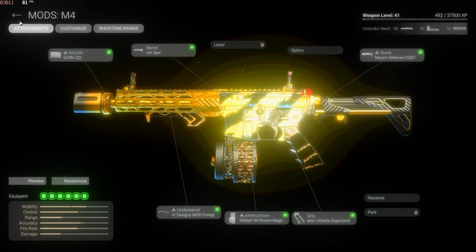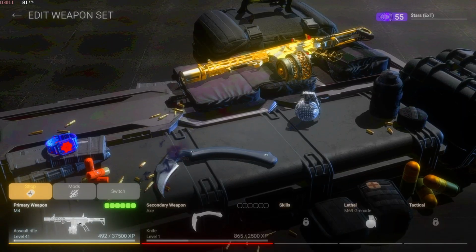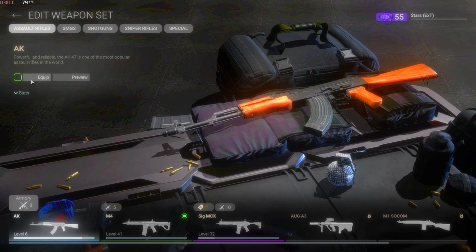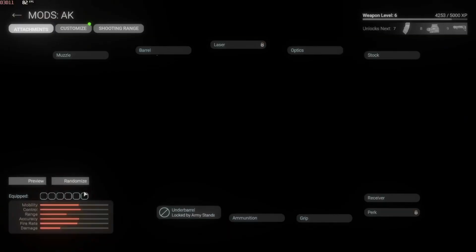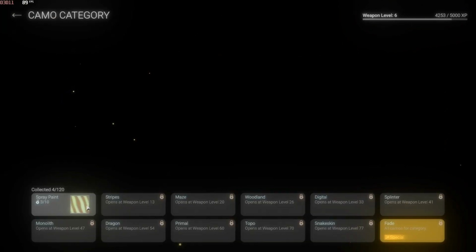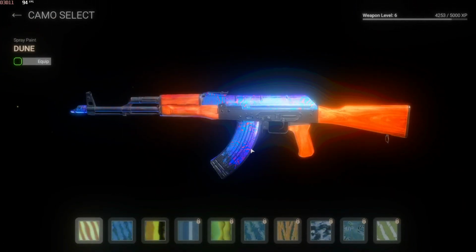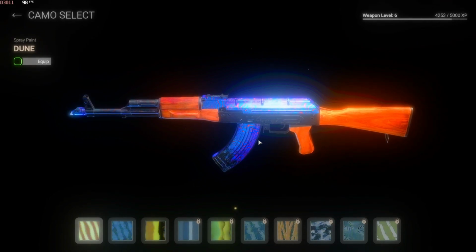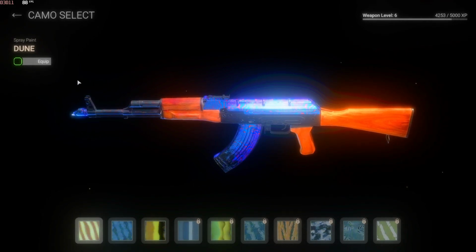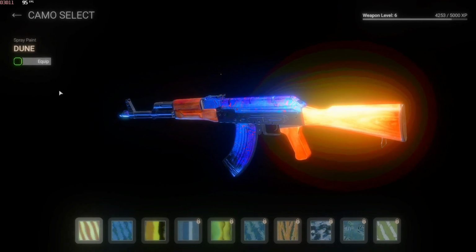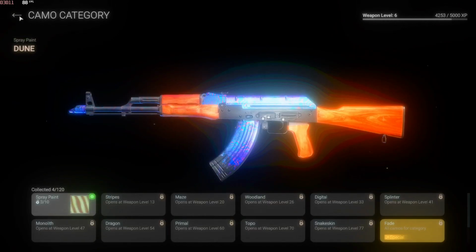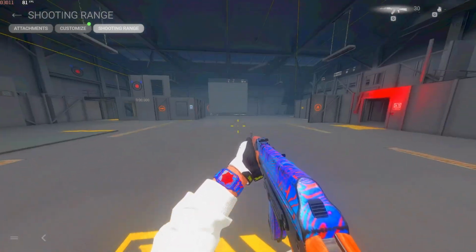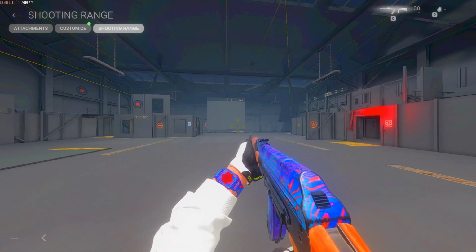Hold up, actually, let me do something real quick. You want to make sure that's standard. Click that. After that, go to mods, customize, camo, and as you can see, we now have Damascus camo, or a custom imported camo, on this Dune spray. So shooting range, and there you go. You have your camo. And that's it, you're done.